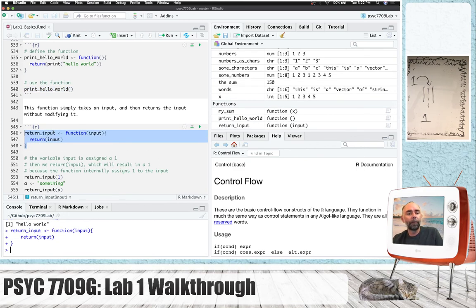So we've defined, we've given it the name return input. We've said, okay, our function has an input and we're calling this input. And then we're going to return whatever that is. So for example, return input, I'm going to put a 7 there. Now what's happening is the variable inside the function called input is going to be assigned a 7.